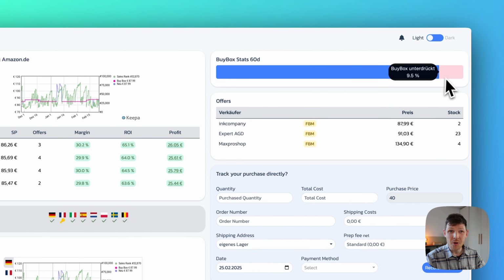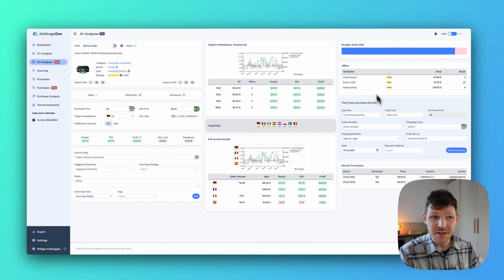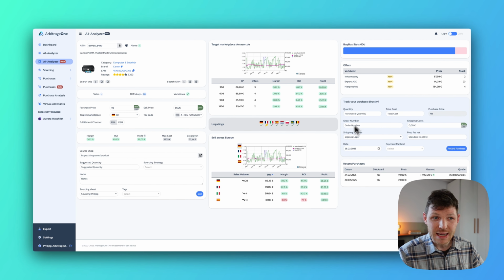You can see the buy box statistics, you can see the other sellers, and you can track directly your purchase, and you can see here the recent purchases you have done. So all of this is just an addition to the core functionality of A1. All this is already, believe me, worth it to try it out. But we don't stop there.